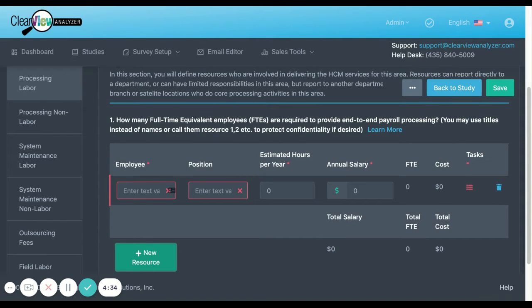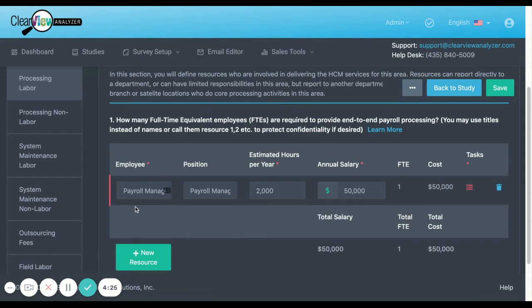This will activate a row into which you can enter data. We recommend that you try to use job descriptions that are meaningful rather than using names of individuals. For example, under the employee field, you may enter payroll manager. The position could be the exact same, payroll manager.